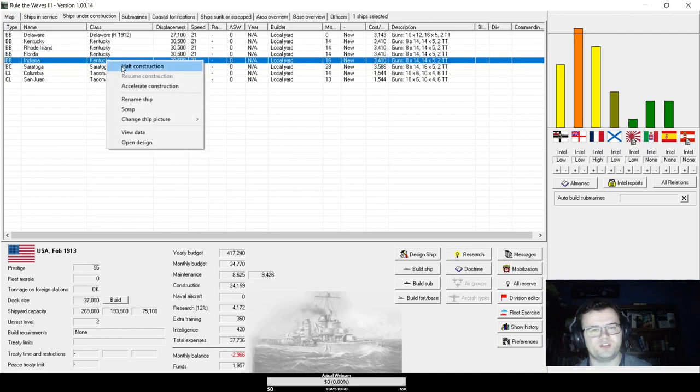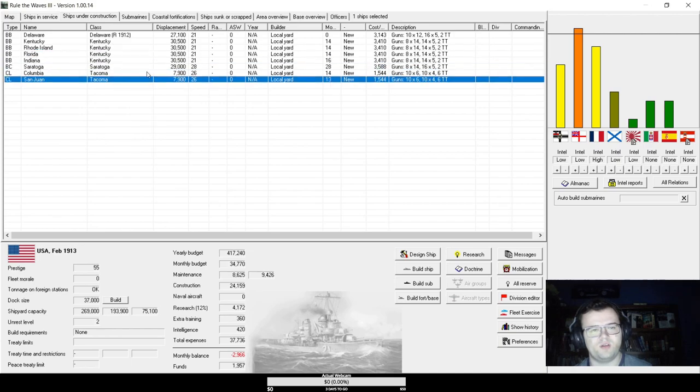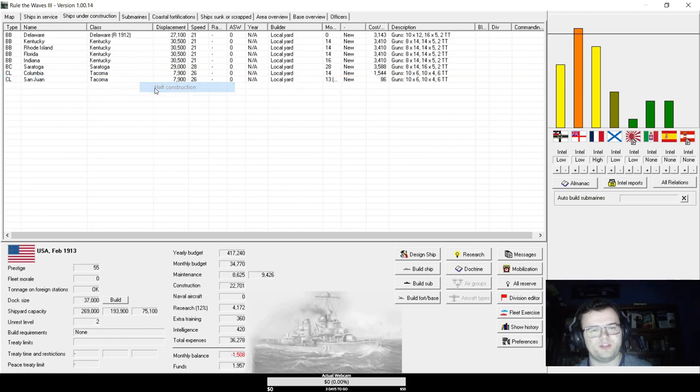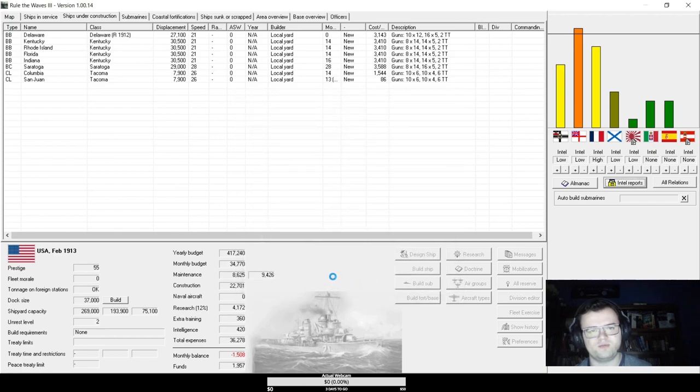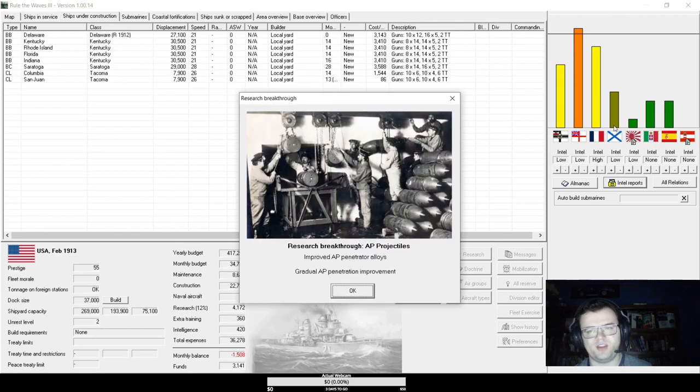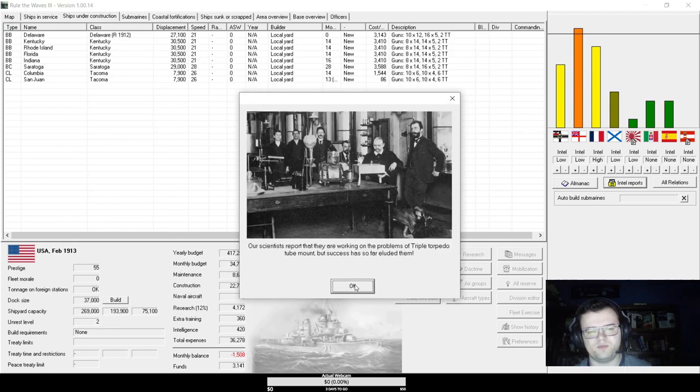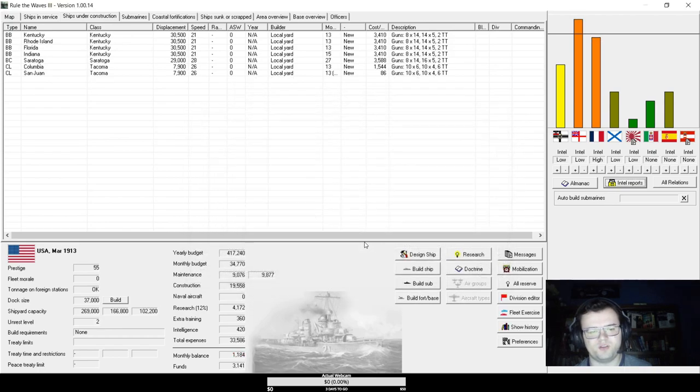I'm going to have to pause this. Actually, I really want the heavy ships. I'll just pause this light cruiser for a month while we get Delaware finished. Of course she does. Great. Oh, the British-Japanese. Well, that helps, actually, because now at least Japan will just be on our side for sure if a war starts. Gradual improved AP penetrator alloys.